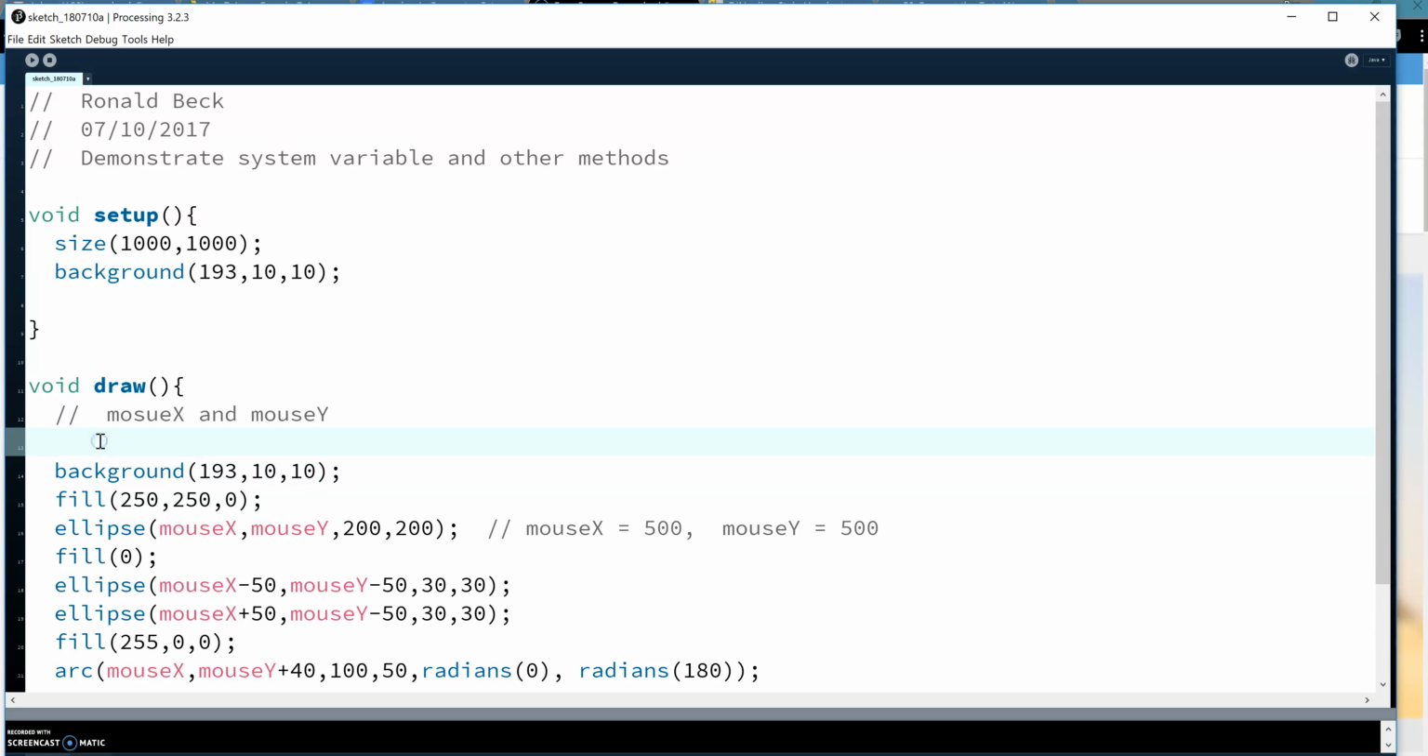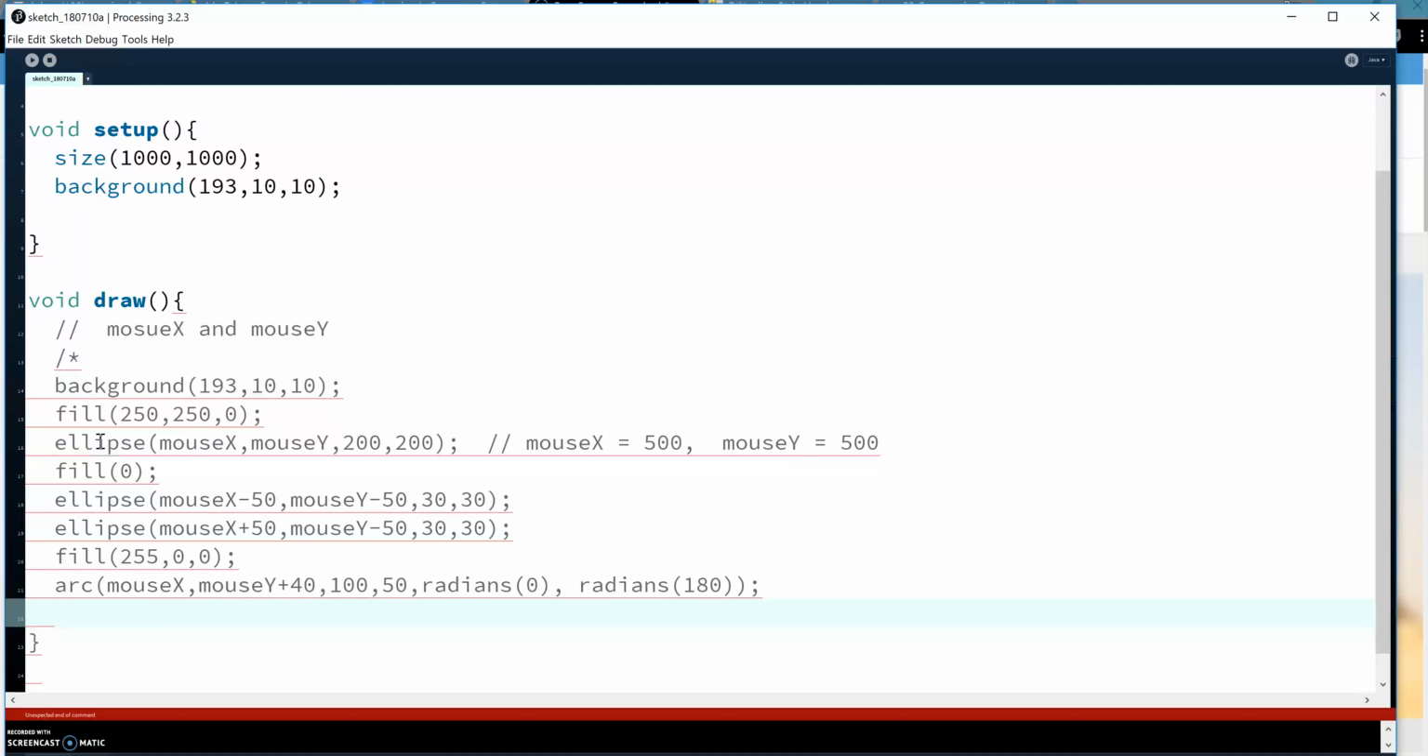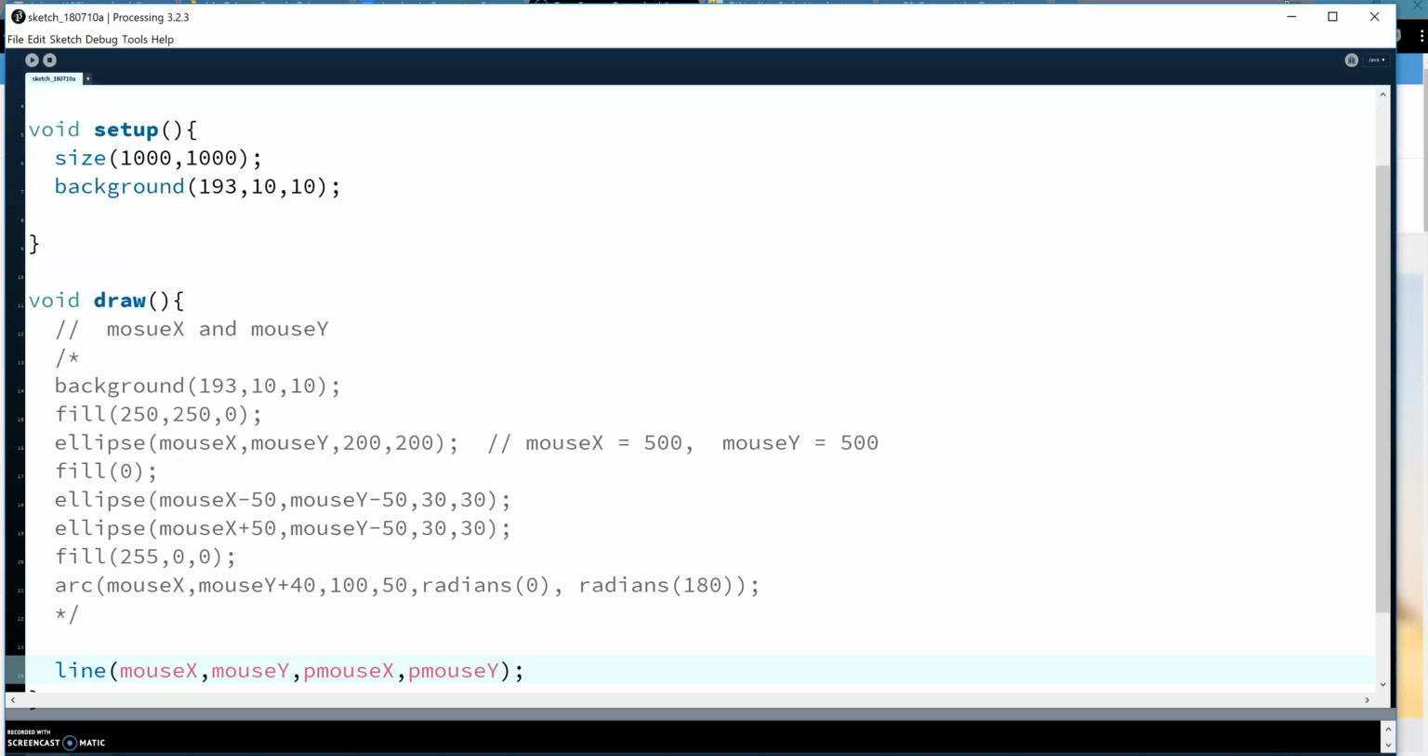I want to show you one other thing. What I'm going to do is I'm going to just comment out our face real quick. And I want to put in a code for a line, okay? So I'm going to put a code for a line, and I'm going to use our variables, mouse X and mouse Y. Now look, I'm going to show you two more, okay? This is going to be P mouse X and P mouse Y. What that means is the previous position of the X and the Y, okay? So this is draw me a line from my current mouse X and mouse Y to my previous mouse X and mouse Y. So watch what happens here.